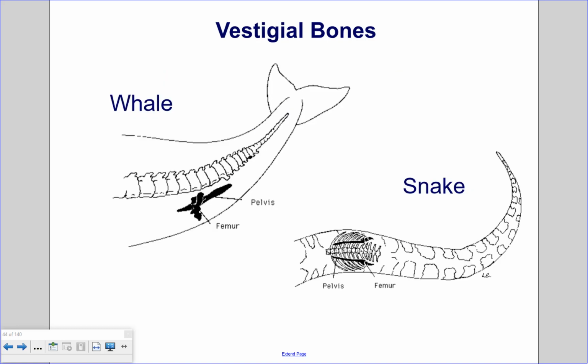Vestigial bones. Whales have a femur, or a thigh bone for a leg, and a pelvis, or a hip bone. Both of these bones are associated with walking. But we know that whales don't walk, they swim. So it is believed that the whale evolved from an ancestor who was able to walk on land. And then as this ancestor became more associated with the water, it was more advantageous for this ancestor to swim and to develop other structures for swimming. And then consequently, the bones associated with walking just became smaller and smaller. And then here they are today.